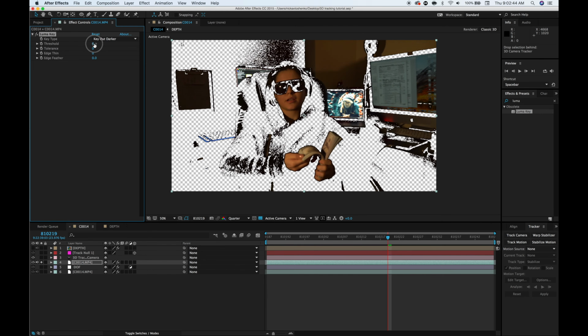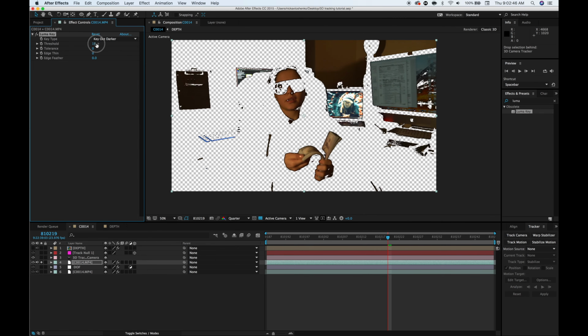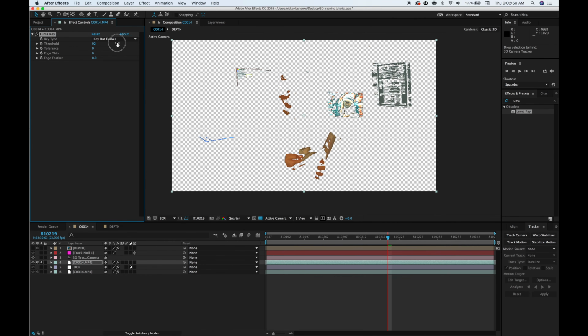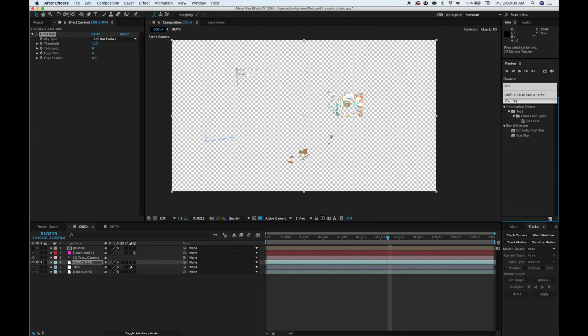So I'm just going to go ahead and start pulling the threshold for keying out the darker areas, and I'm just going to do it to the point where you don't see it on the face. So we can keep some on like the money and stuff. And then we're going to choose fast blur, repeat edge pixels, and you can blur this to like 60 pixels.